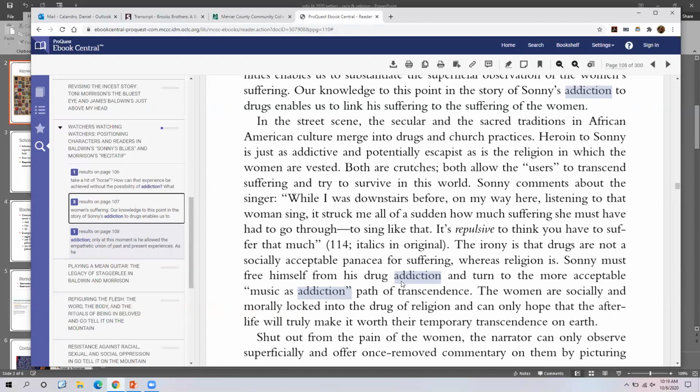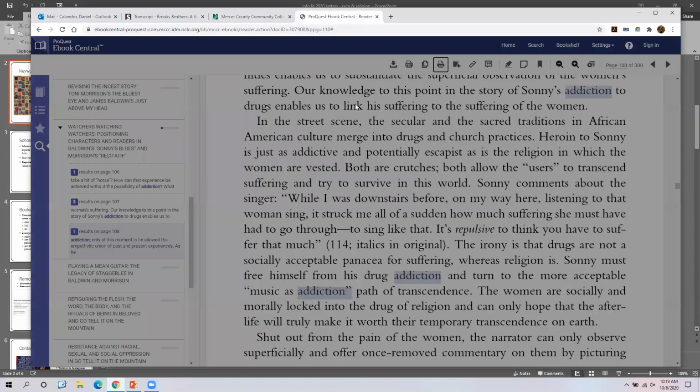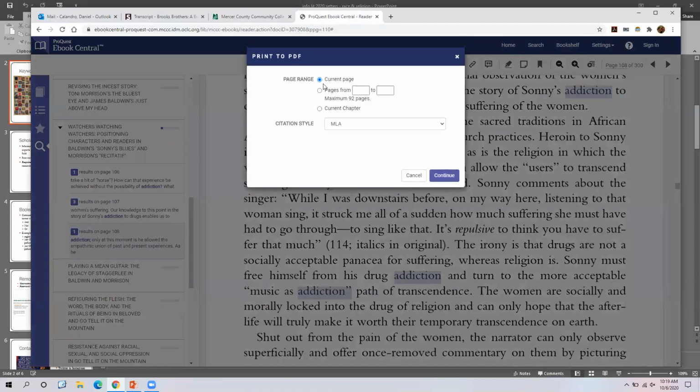So there, now you can read this. If you guys want, you can go ahead and read it online. If you want, you can also download portions of the book. I use this little print to PDF option, and it'll ask what does it want to print. So I can print a current page, a series of pages, or the chapter. You can also see too, it gives you the citation style. So this will generate a PDF for you, print to PDF, that you can then go ahead and download.